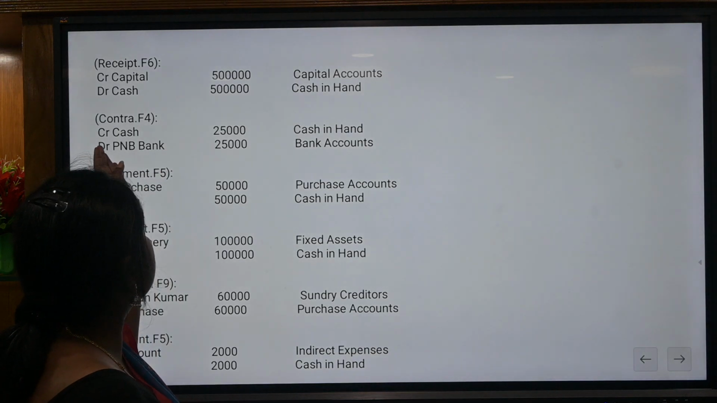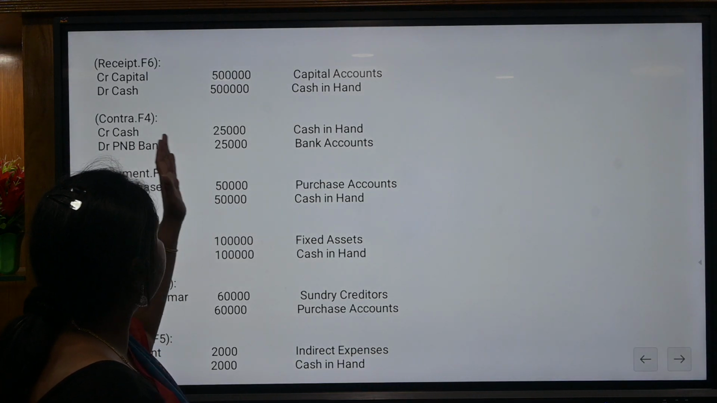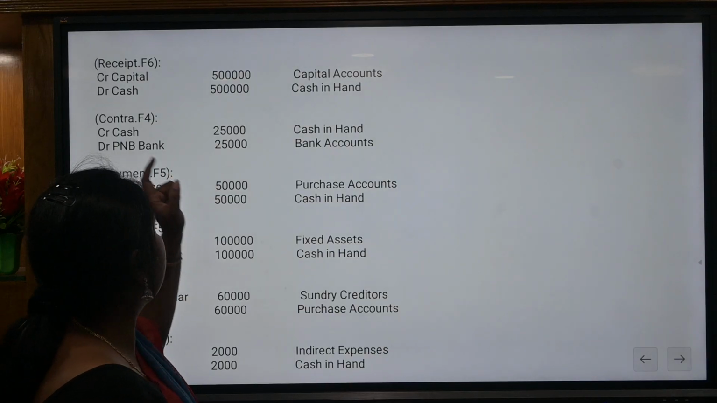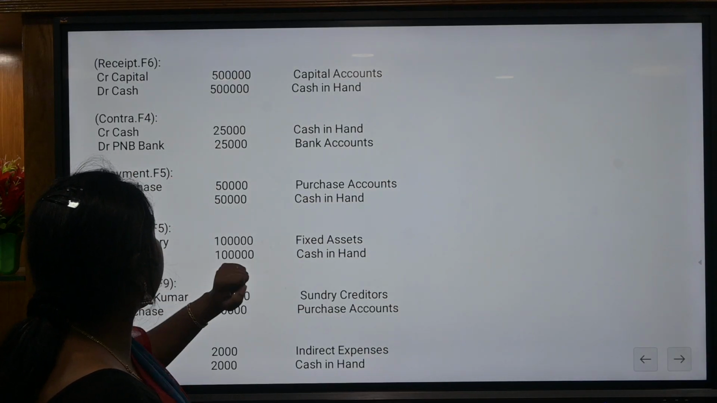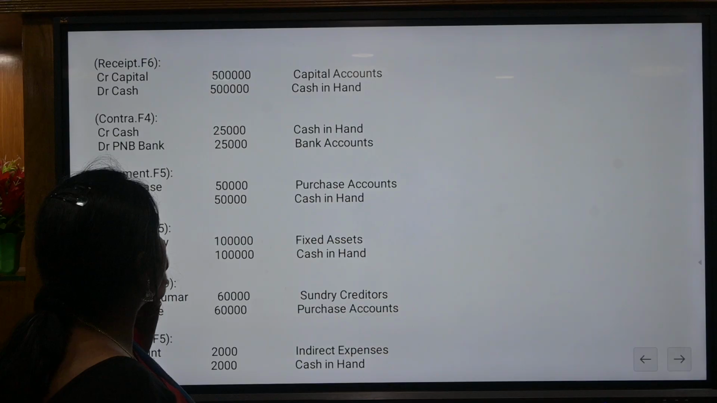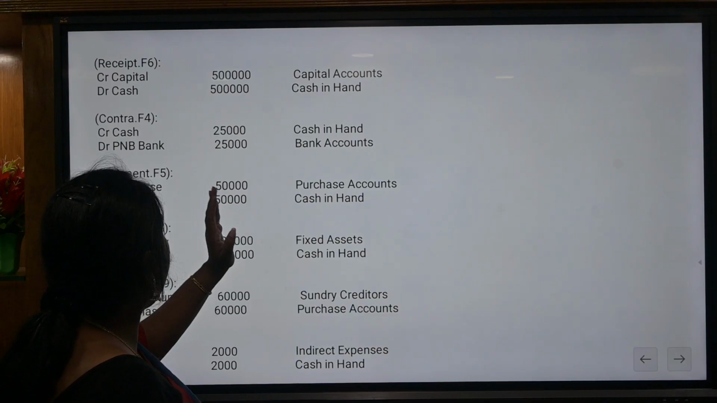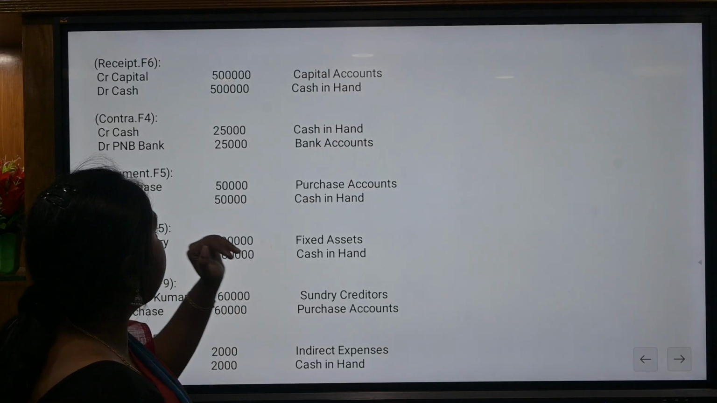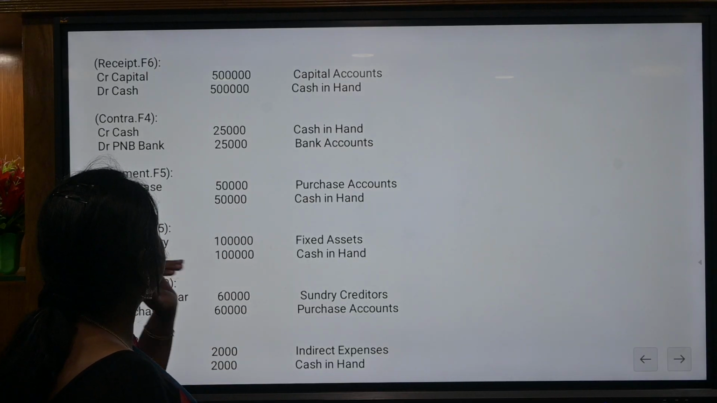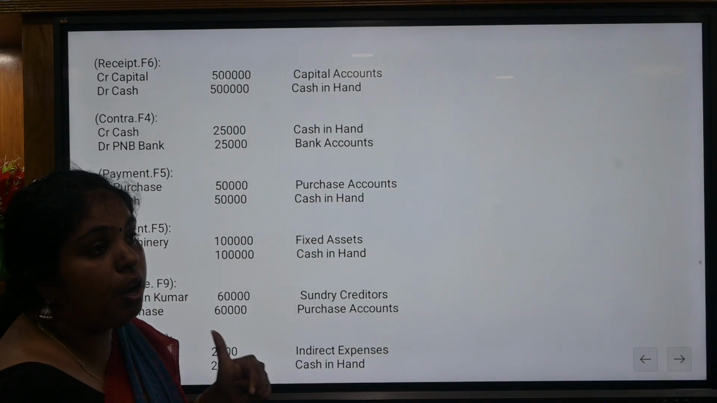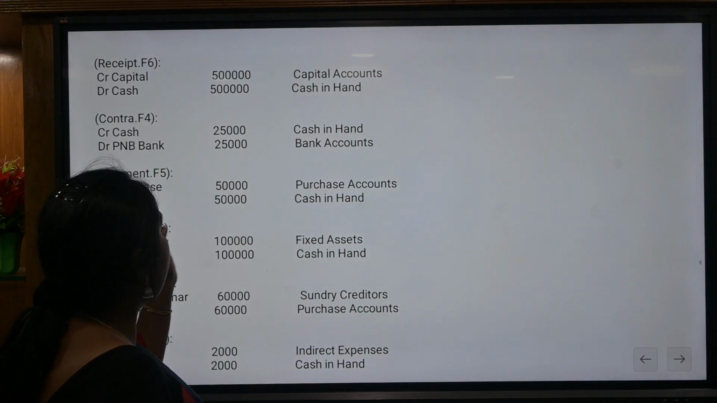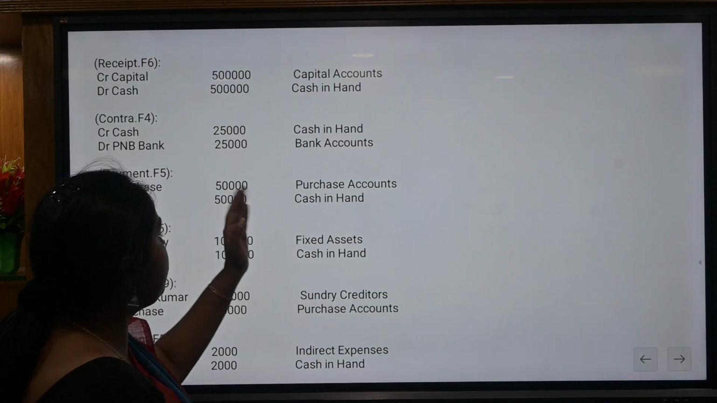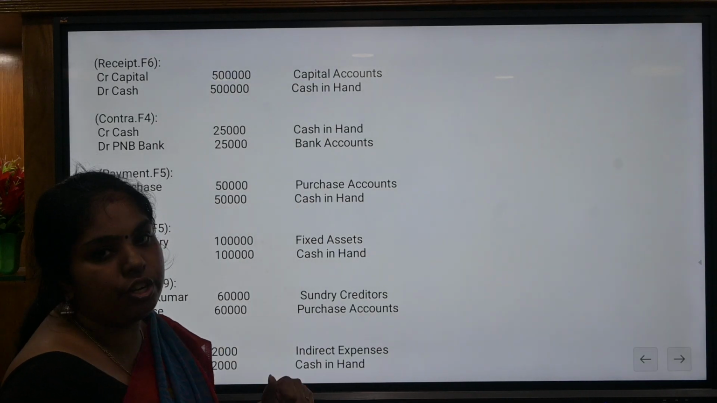Receipt in this journal will be cash account after to capital 50,000. So capital account, cash in hand. In contra, we will be having PNB bank account after to cash. Cash belongs to cash in hand, PNB bank belongs to bank accounts. For payment, purchase account after to cash. Here comes cash, so it belongs to a payment voucher. Purchase means purchase account, cash means cash in hand ledger.